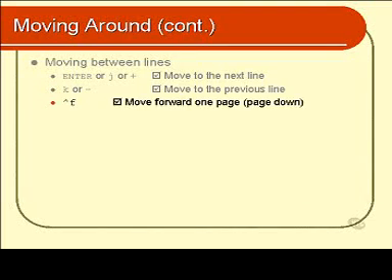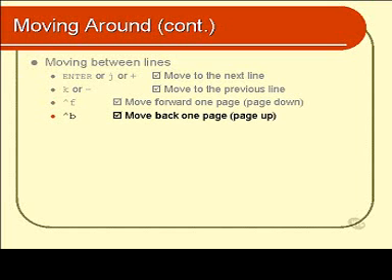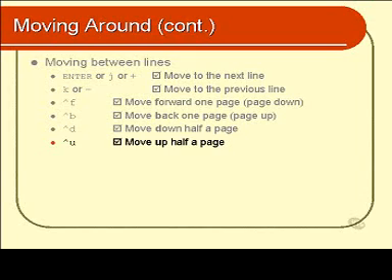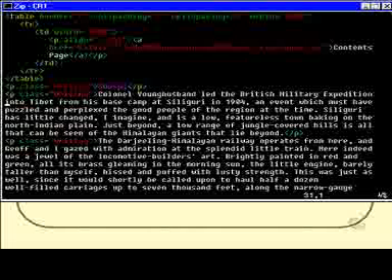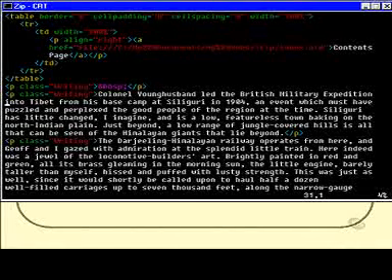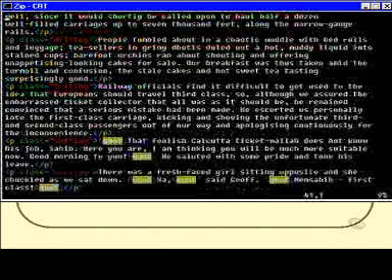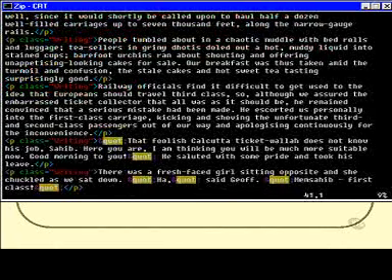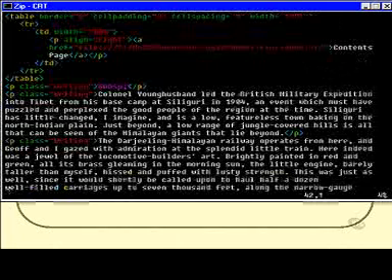Moving along, we've got Control F to go forward one page. You can think of that as a page down, or Control B to go back one page, and Control D to go down half a page, and Control U to go up half a page. Let's have a look at those. Now I'll go forward one page, Control F, scrolls me down a page, or Control B to go back to the page that I was on.